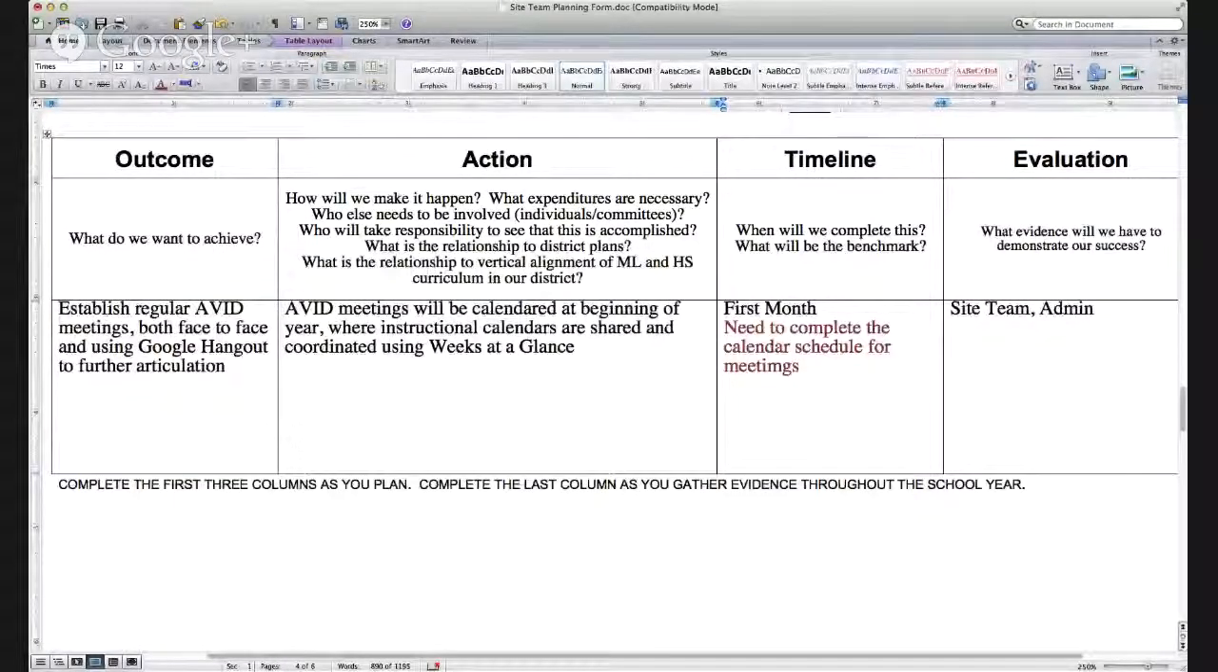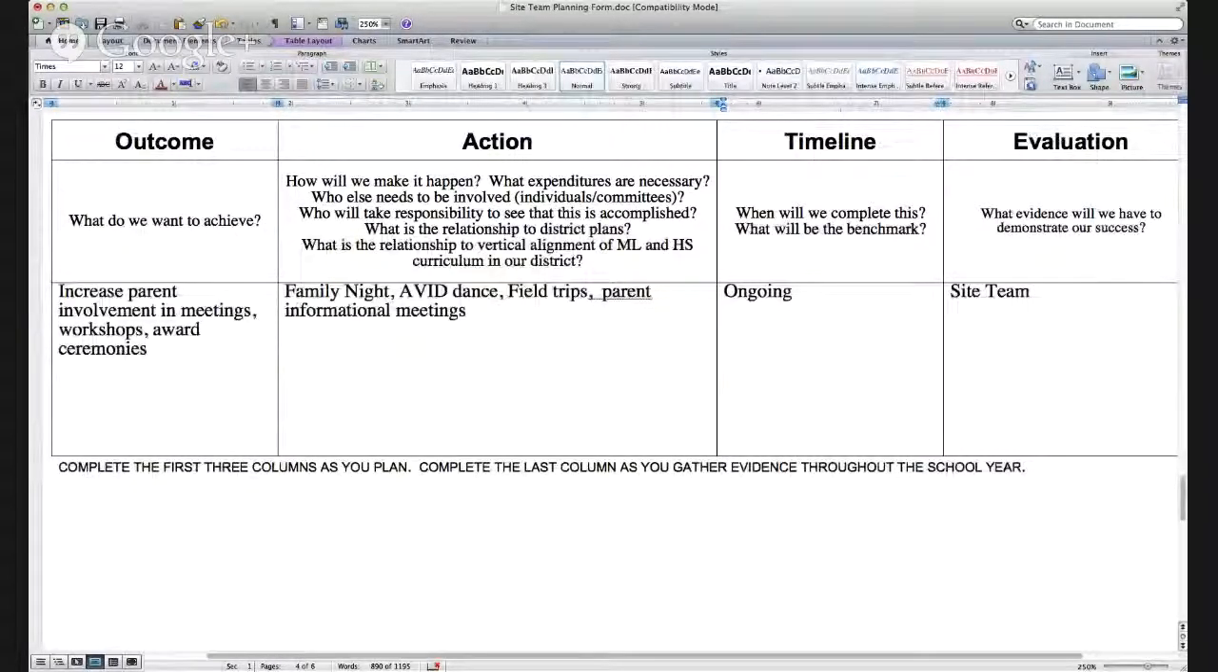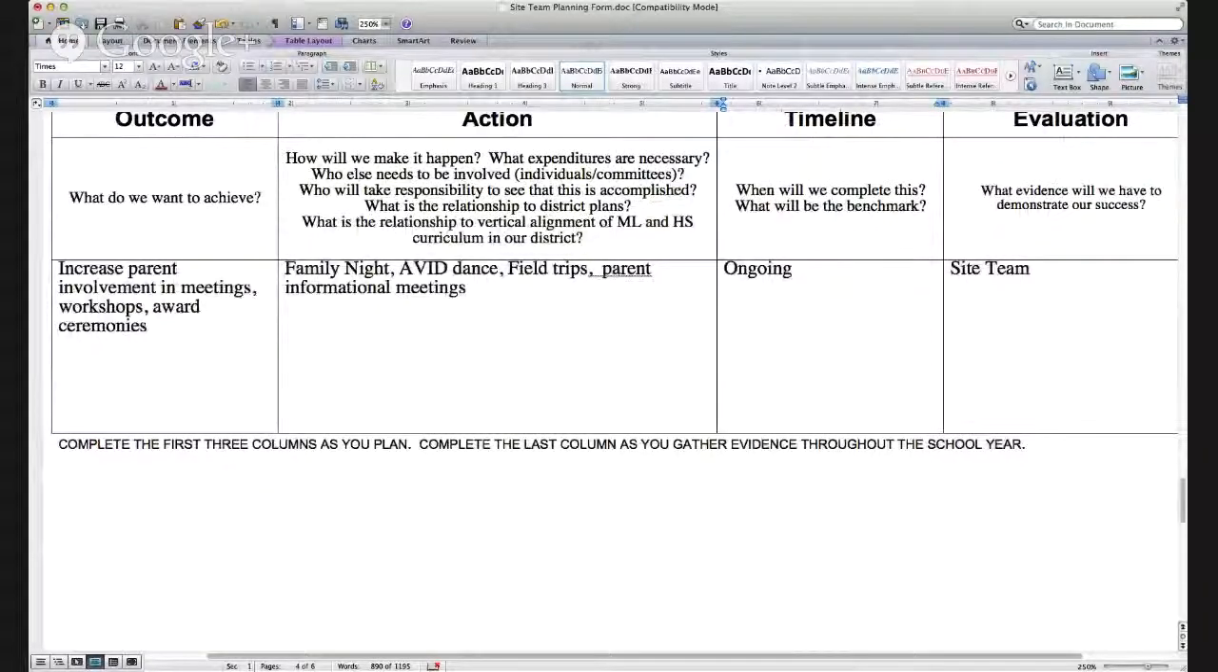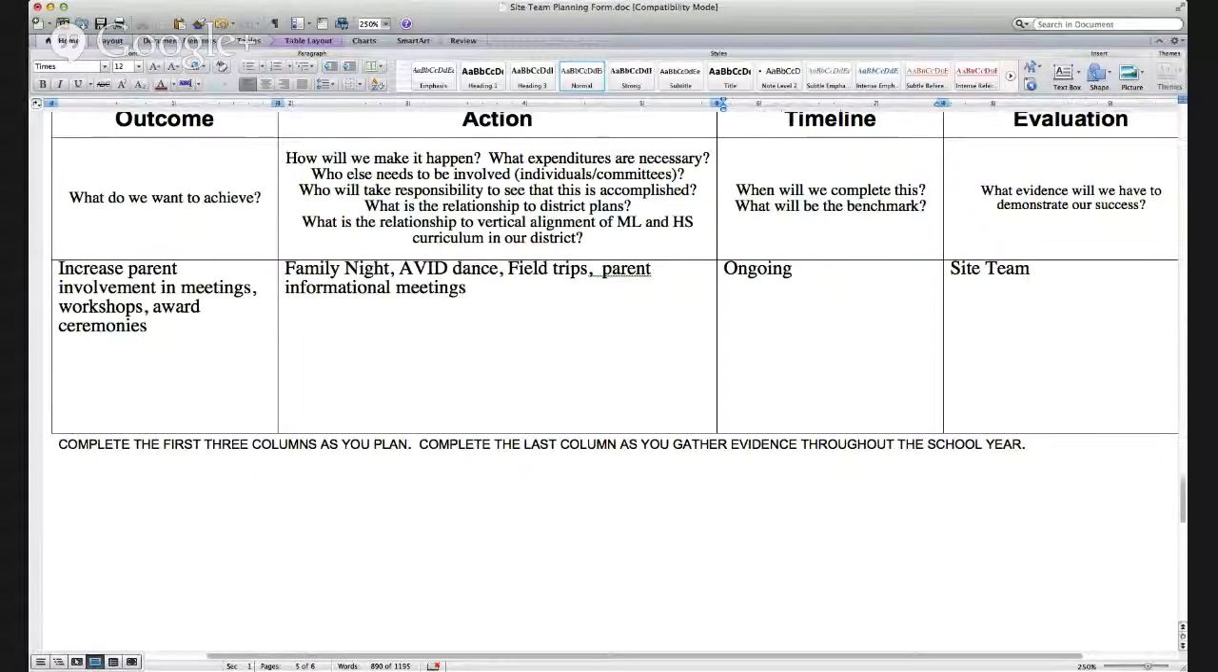Increase parent involvement in meetings, workshops, award ceremonies, and we talk about family night, AVID dance. We've already got some parents who are helping out with either bringing in baked goods, or they're going to help with donating items. We're asking for parent volunteers to also be chaperones. So we've got that part of it done. Usually they're involved in field trips. So that's always been one of our ways to say, yes, we have parent involvement.